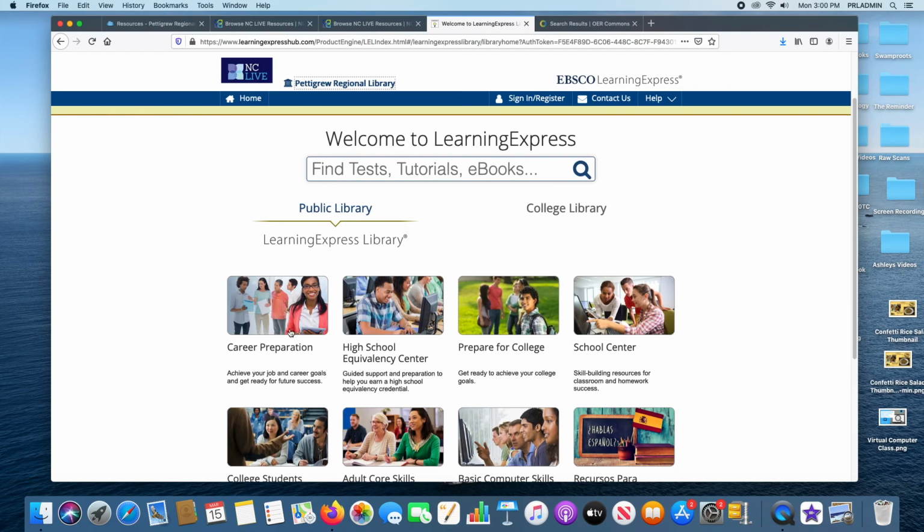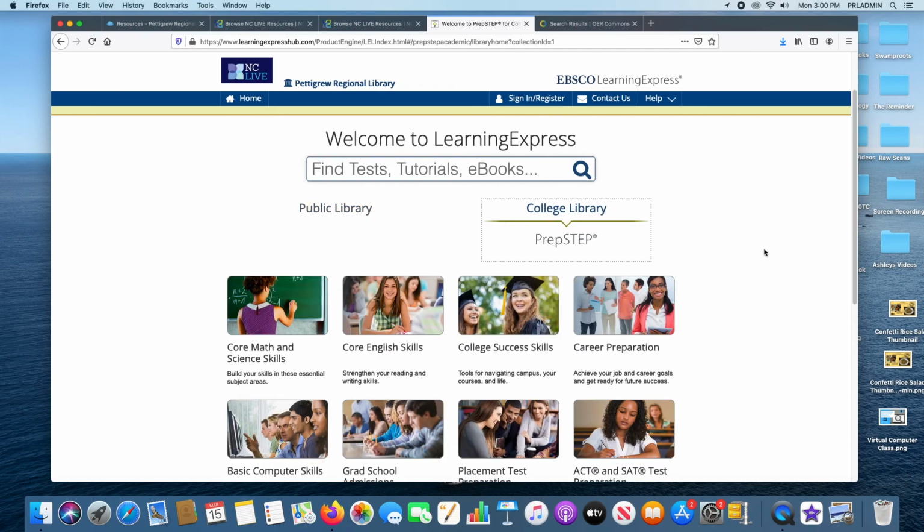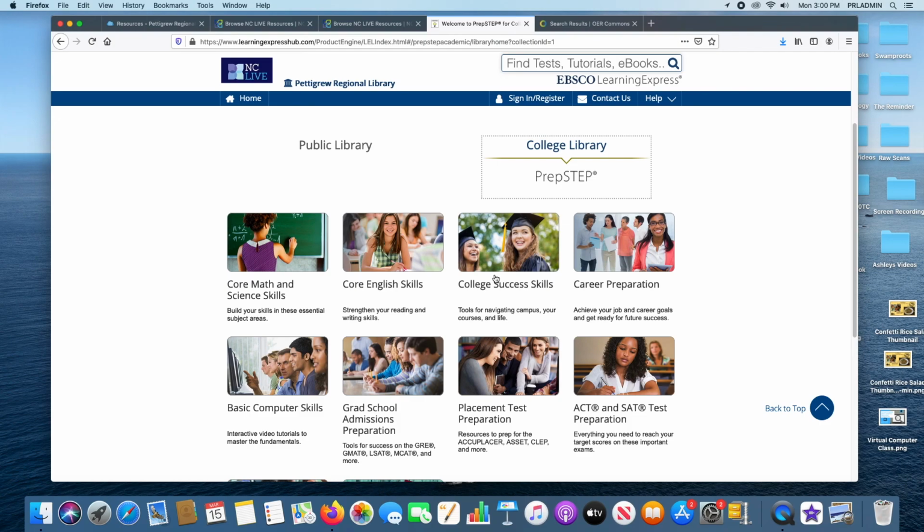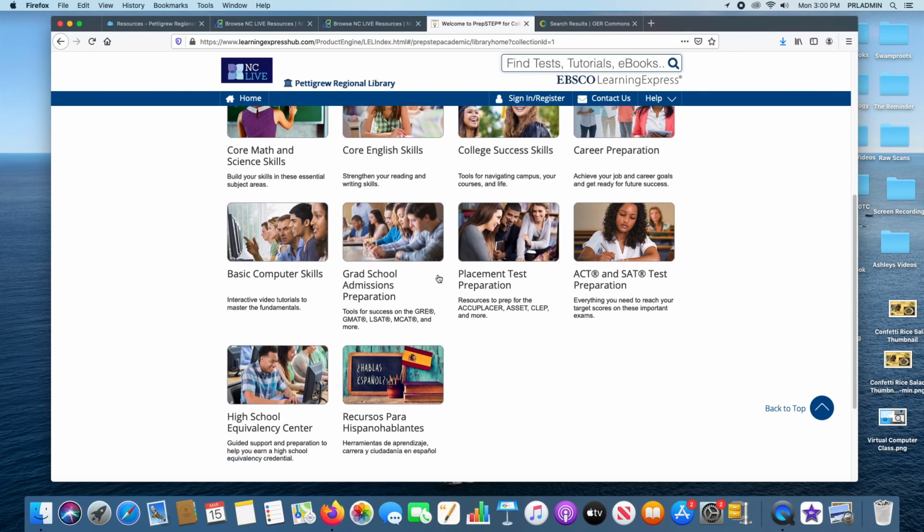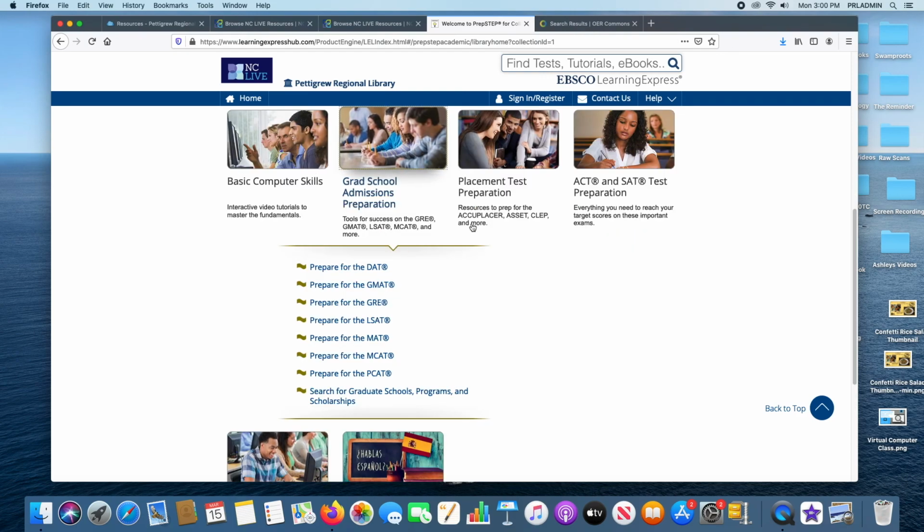Test preparation. So here we've got career preparation, achieve your job and career goals, and the high school equivalency center. So if you're doing GED stuff or subject tests, very, very good. Right here it's just public library, so here we can click on college library. Core English test and college success skills. Another thing that's important is like the SATs, you also have GREs and GMAT and DAT for all different specified areas of study in graduate school.